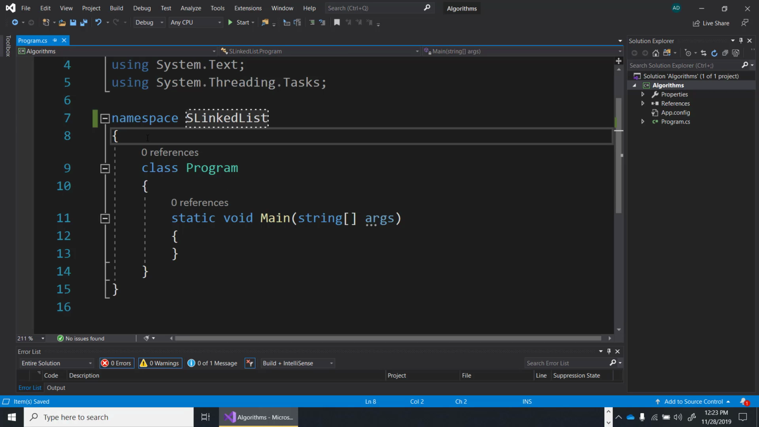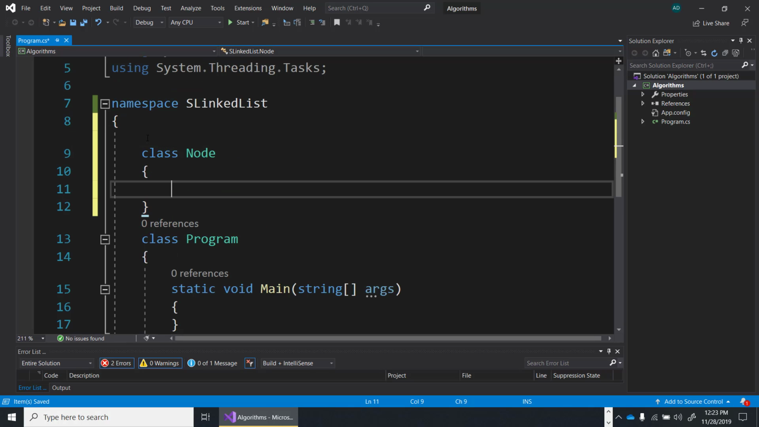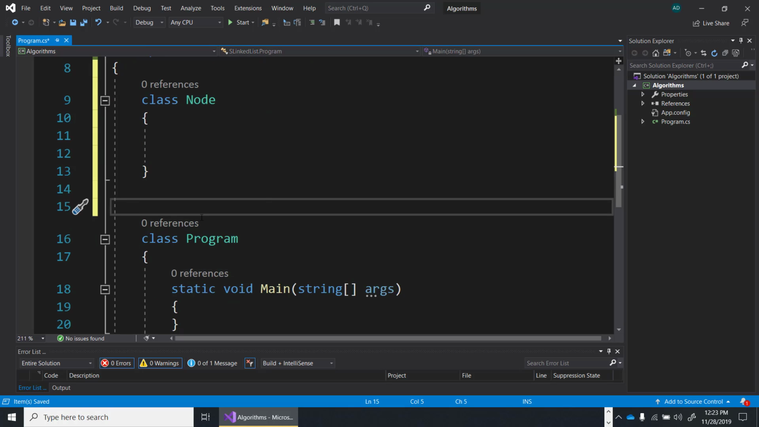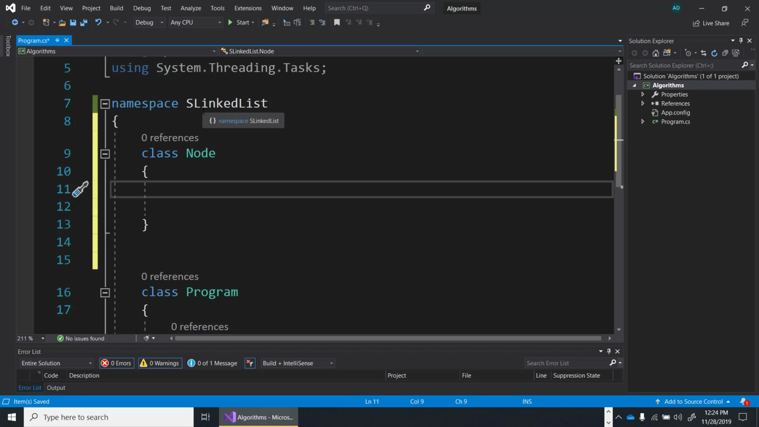So above my class program, I'm going to make another class here. So I'm going to type class Node and space that out a little bit. Now within linked lists, you want to think of, if you're familiar with arrays, each box or element in this is considered a node. And each node will point to the next one, to the next element. Now with a single linked list, we don't store the data back and forth. This is just a single linked list. It runs in order. And so it's good to learn about this type of linked list first.